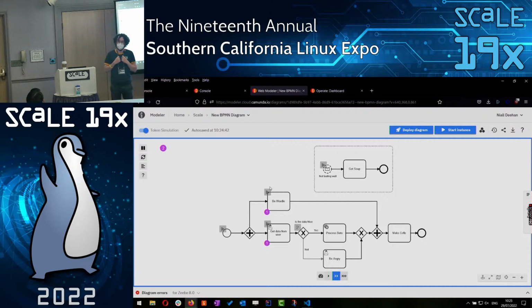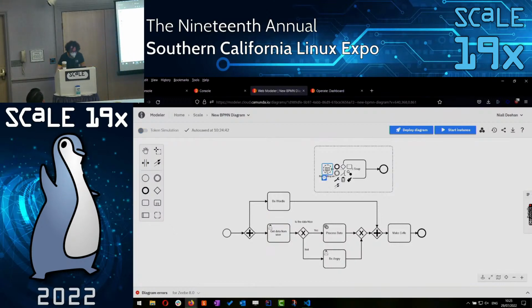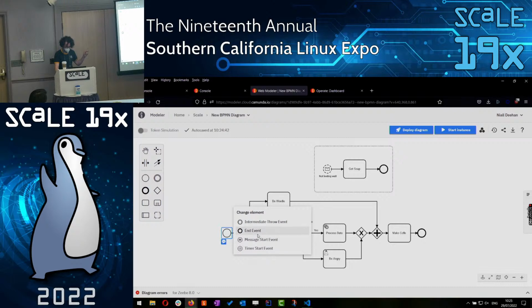Yes. Very, very strict. So I'll give you an example. If you look at this start event here, this button converts it to other types of start events, right? And the interesting thing is these are only valid within this context. If I look at this start event as well, I can only get a few different types.